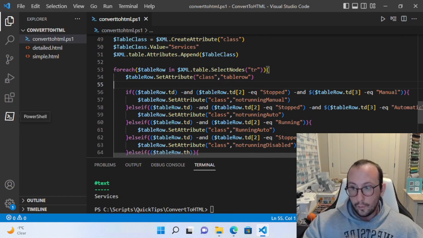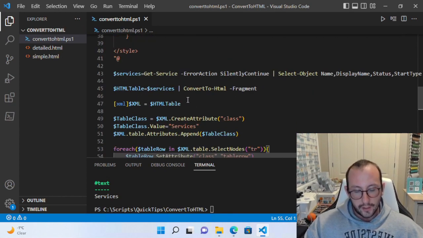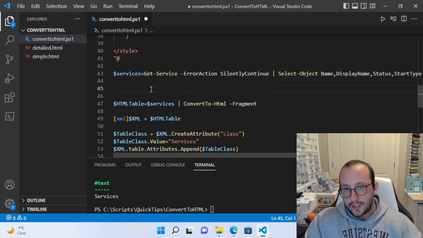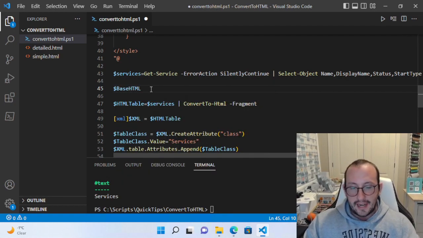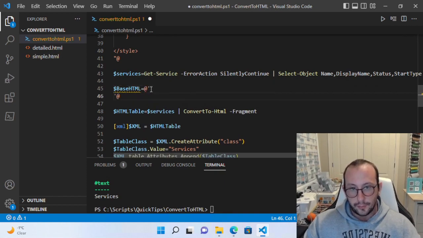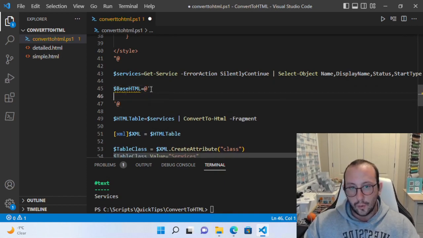and also change the title on our page as well. So what we actually want to do, we can do this anywhere, I like to create it before the HTML table variable. I like to create a base HTML variable, and I'm going to make this equal to a literal string. As we've seen how to do this multiple times already with the @ symbol and then single quote, all we're going to do here is put our h1 tags, and let's do services report, and let's close our h1 tag here.